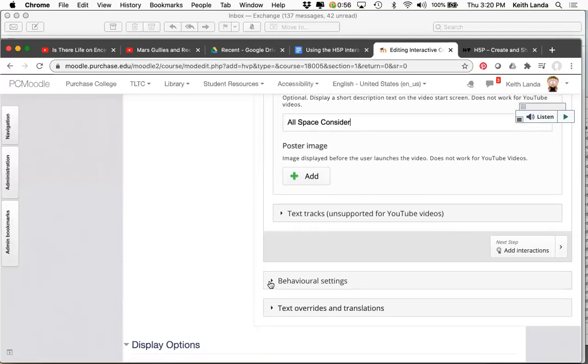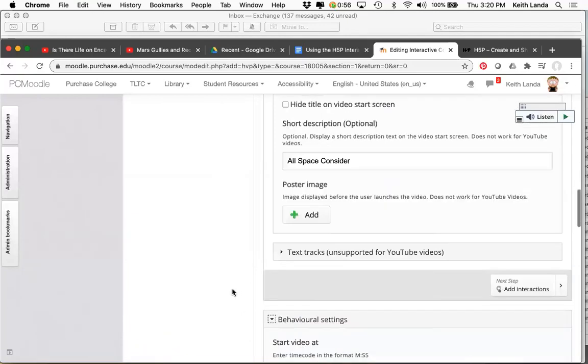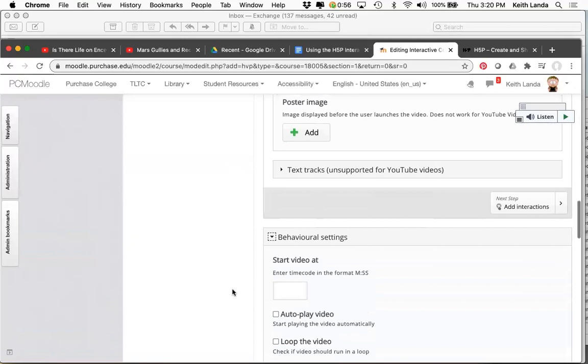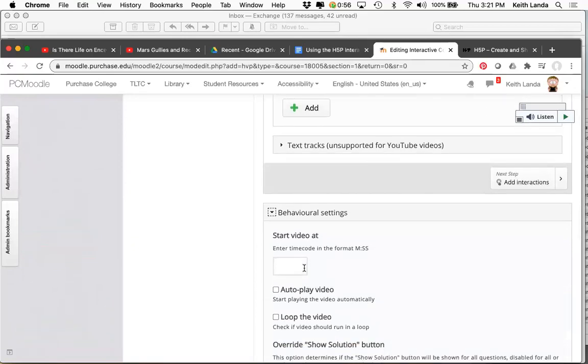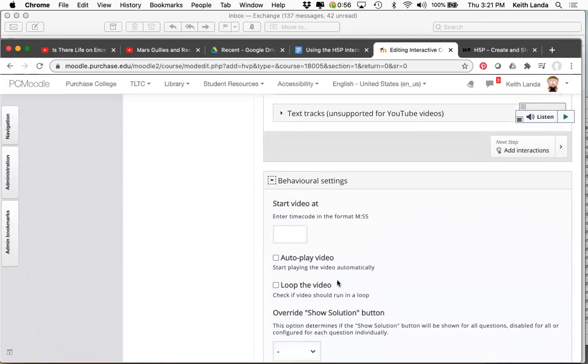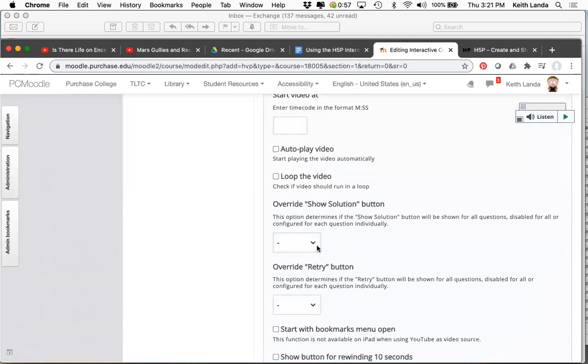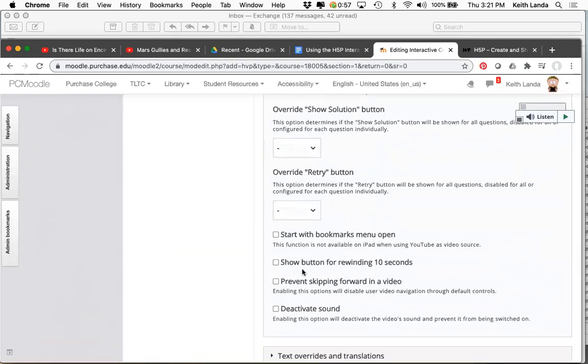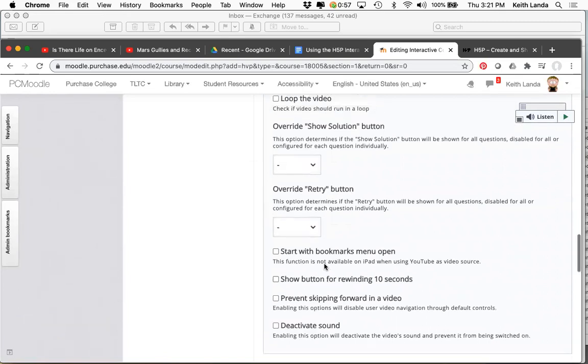So what else? Behavioral settings. This interactive content activity now knows that this is interactive video, and so you could start the video at a particular time if you wanted to. You could loop the video. By default, the interactive video activity will have buttons when you put in an interactive element for showing the solution, if it's a quiz question, or a retry button if it's a quiz question. You can set or not set any of these items here.